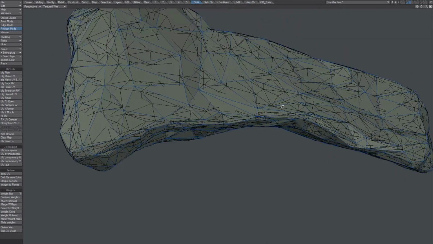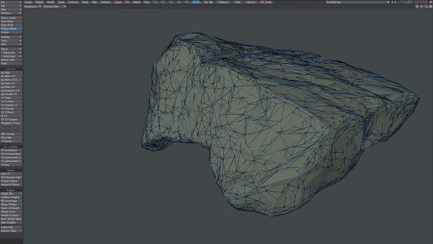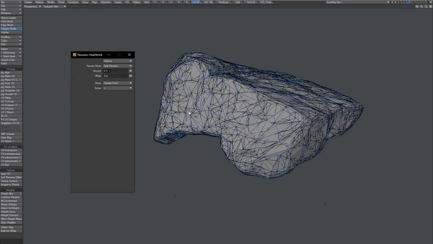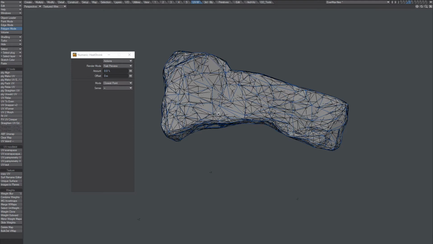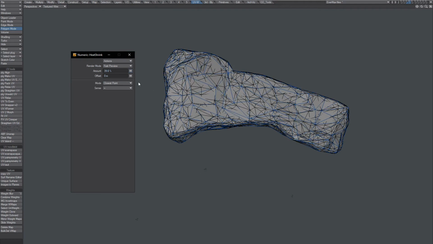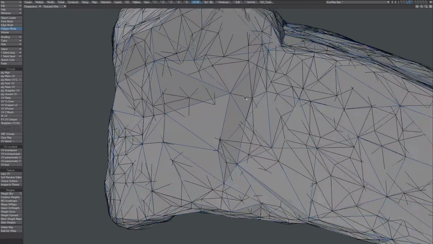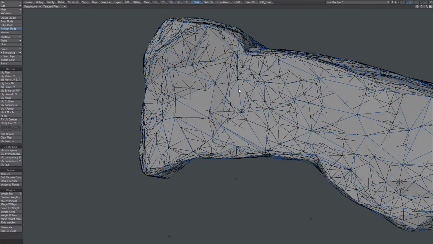Sometimes, it depends, but sometimes you would add heat shrink to this just to make the low-res get closer to the high-res object. So you just go something like this. But you can see it kind of screws up the object now.